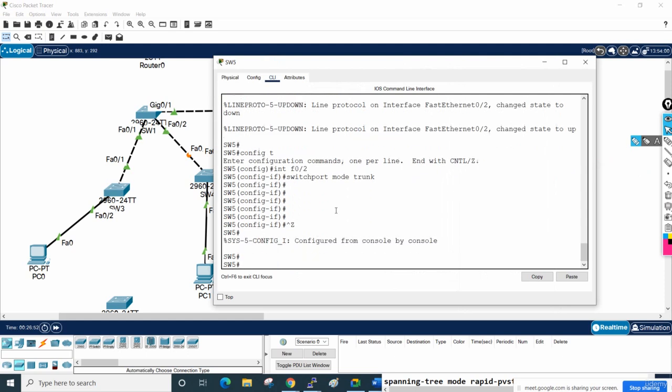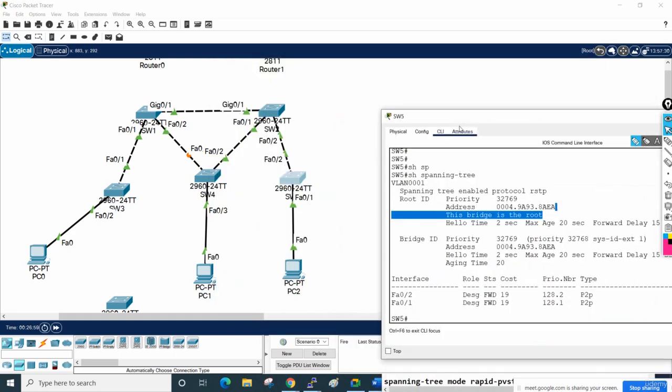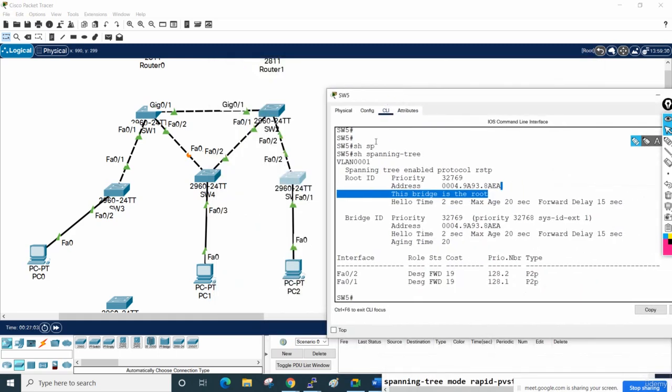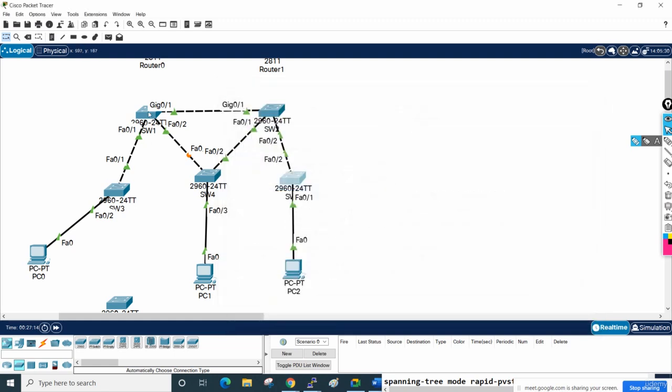One guy will be king. Show spanning-tree, yeah, this guy is the king. So if you see, our access layer switch became the king. In a real scenario we will not make the access layer switch the root, but sometimes in a real scenario the access layer switch also becomes the king. For that purpose we need to enable that this switch should be king, and another switch will be the backup of the king. This guy became the king because of the MAC address.